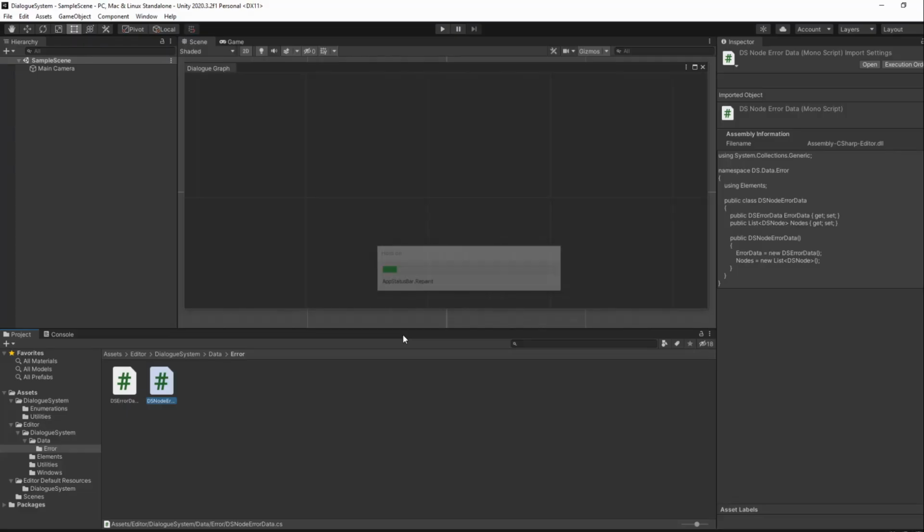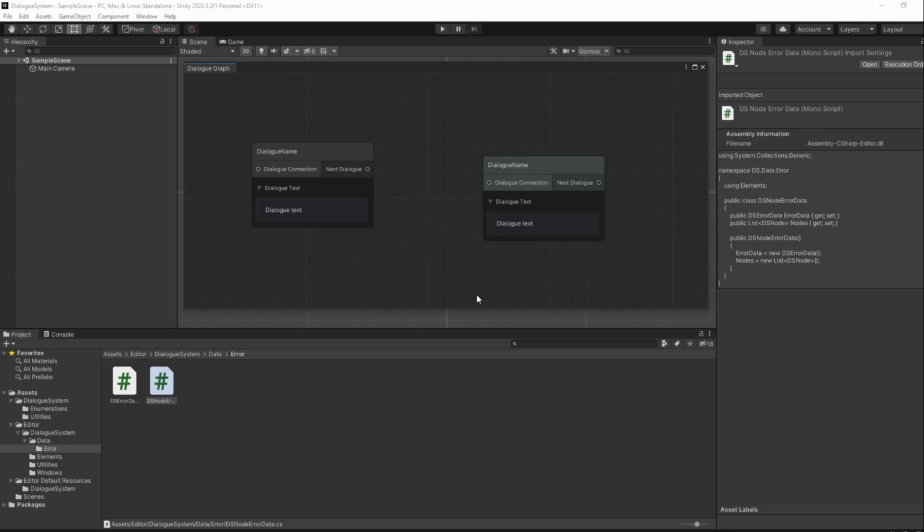If we save and go back to Unity, adding a second node shall update its color. However, we have a problem. The first node never updates its color.